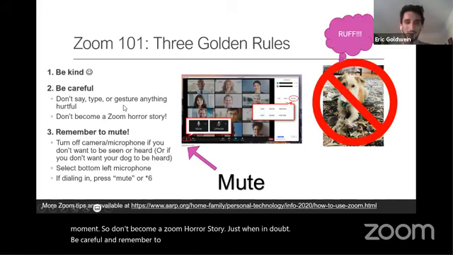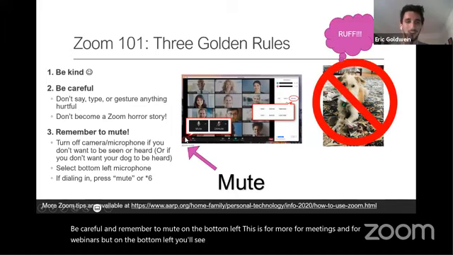On the bottom left, this is more for meetings than for webinars, but on the bottom left, you'll see a microphone that says mute.